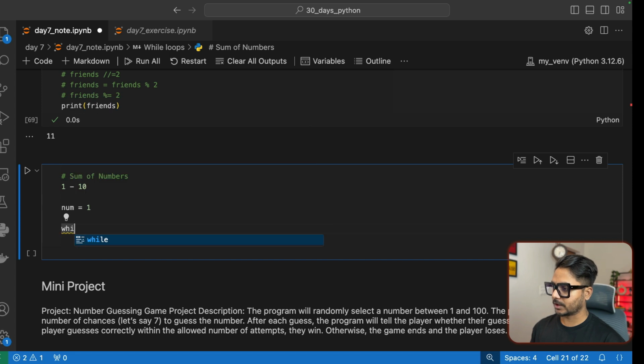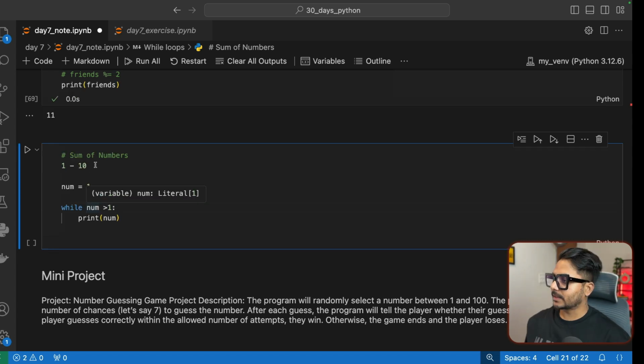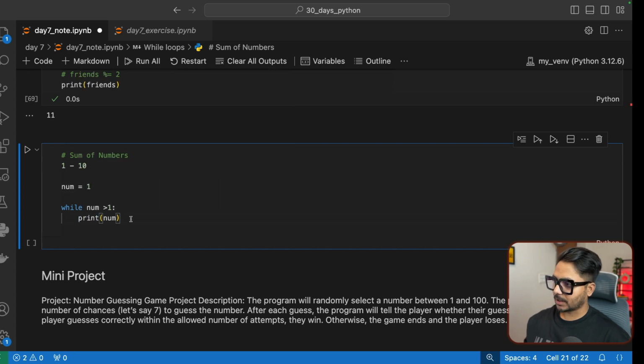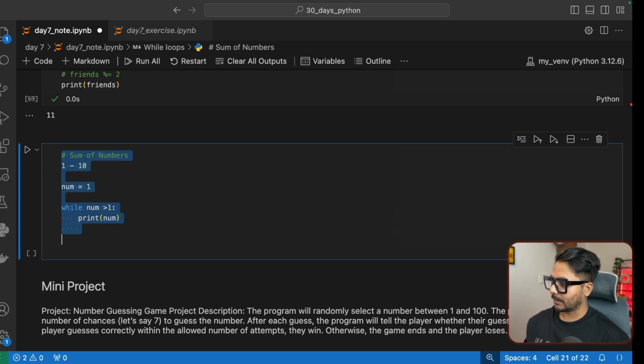And I would just build a logic called while num is greater than 1. So what I want is that I would just go ahead and say num equals 1, and while num is greater than 1, I want to print the number. So that's going to simply print the number. We will do the sum later on.